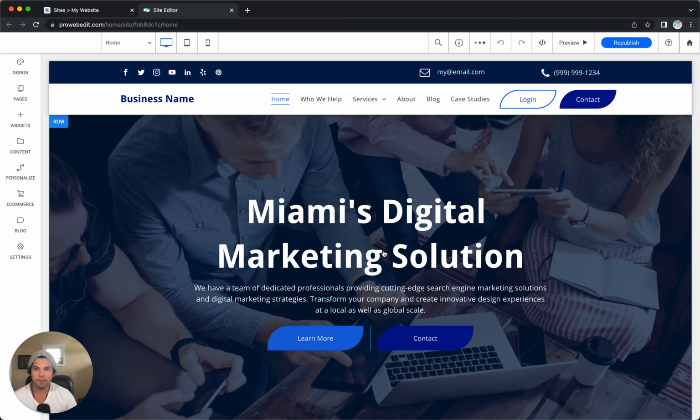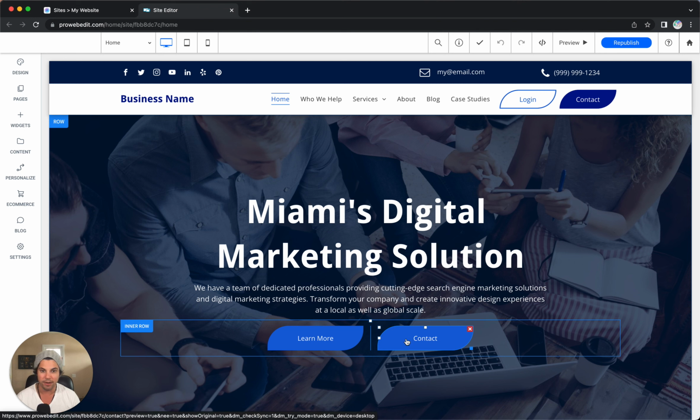So for example, this website is Miami's digital marketing solution. We have a team of dedicated professionals providing cutting edge search engine optimization solutions and digital marketing strategies. Transform your company to create innovative design experiences at a local as well as global scale. So this is sort of your offer, right? This is the introduction to your offer. And then right away, you want to ask for an action, which is either contact or learn more. So that's the first step.